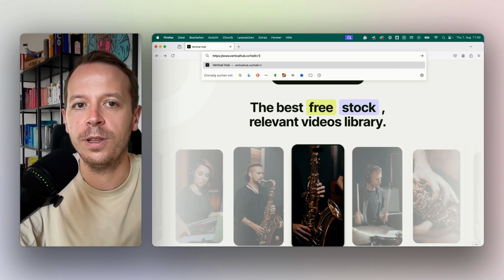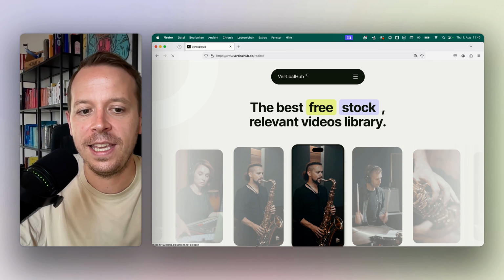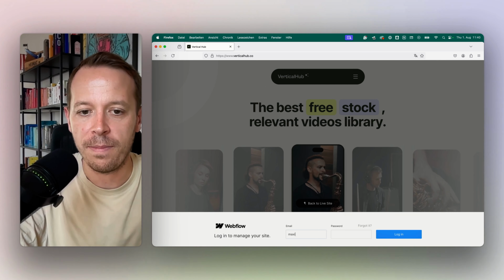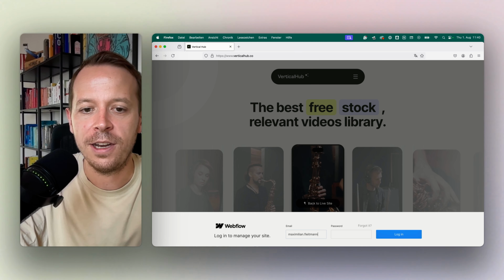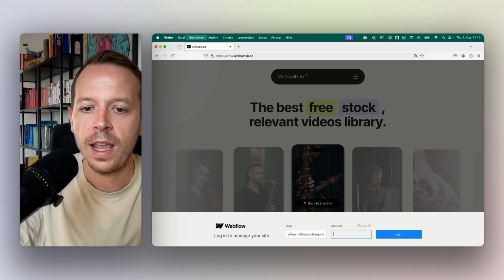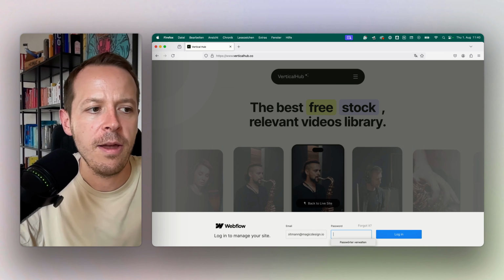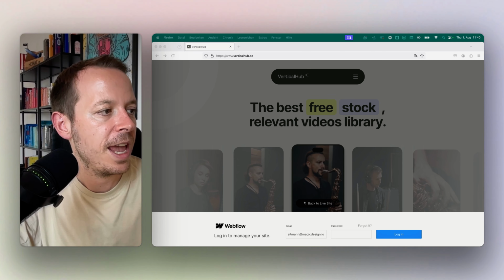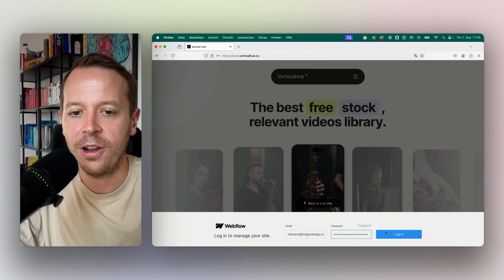So let's just add a question mark, edit, edit equals 1 to the URL. And then you can see down here, this login will pop up. And now I'm just typing in my email address. And I'm also pasting in my password real quick, and then we can quickly log in and see how it looks.